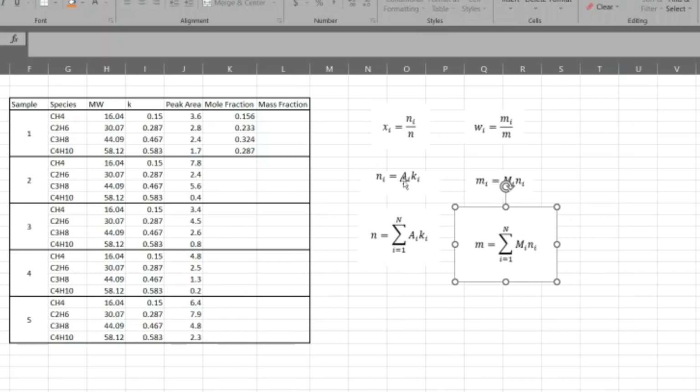Okay, so what that looks like in Excel, first we'll calculate the mass. The mass of the component is equal to the molecular weight multiplied by the number of moles of the component, which is the peak area times the proportionality constant.